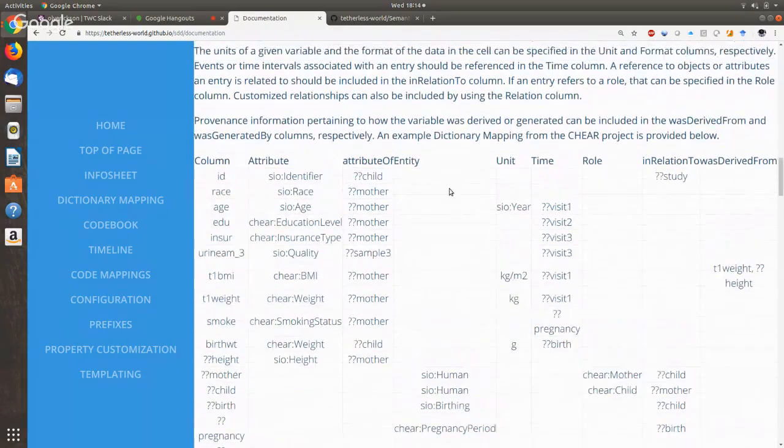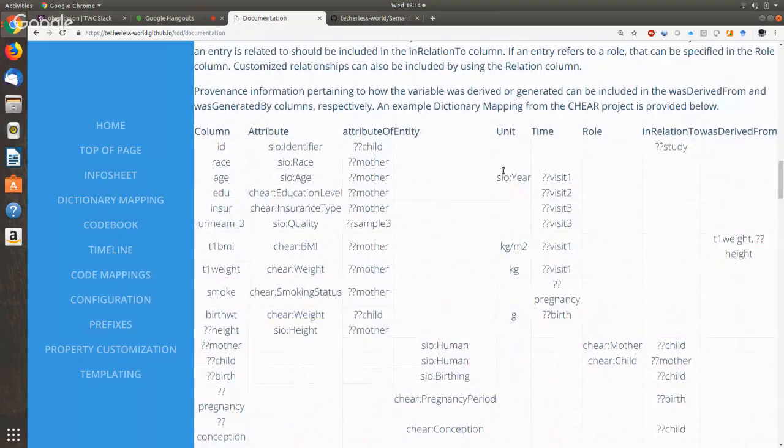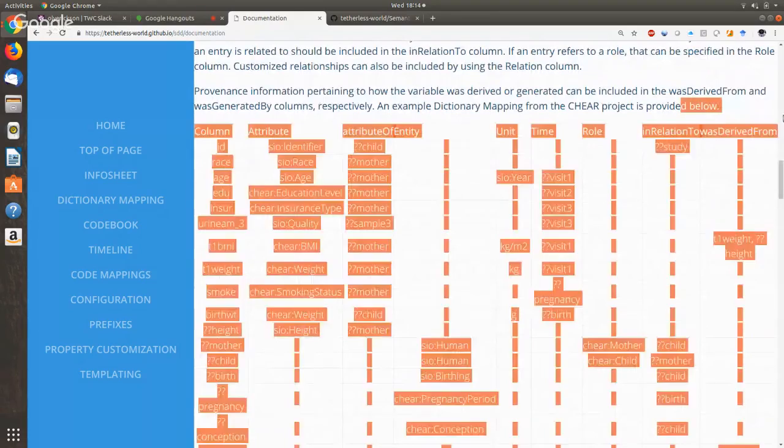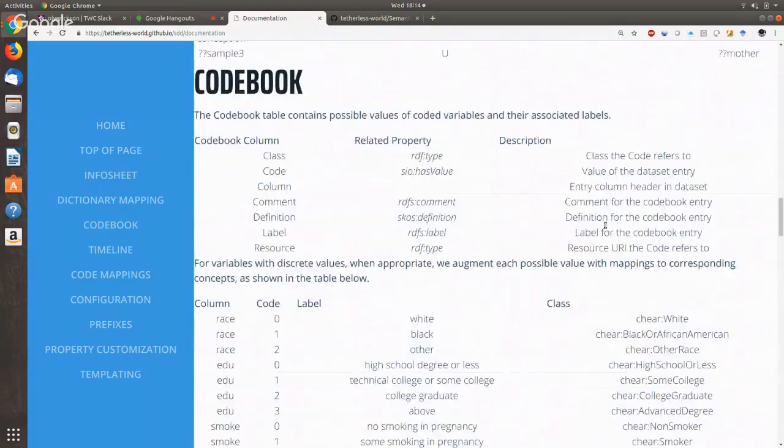Then we can also include... I guess that's as far as I go. We can include provenance information. For example, this BMI was derived from the weight column as well as the height implicit entry. But more on this when we walk through our example.